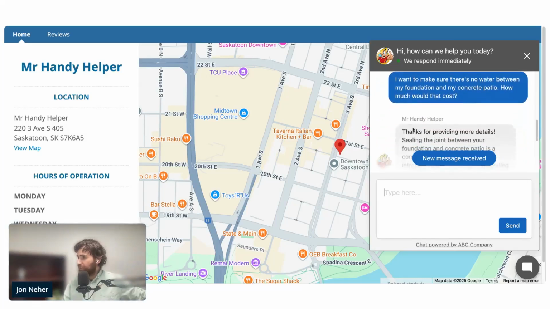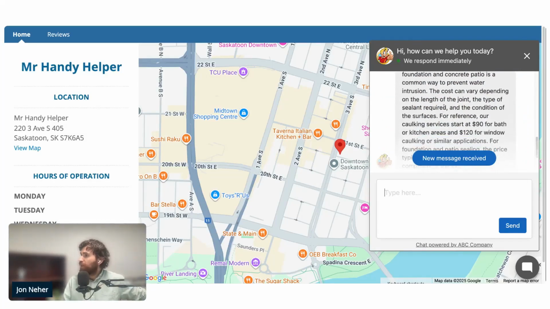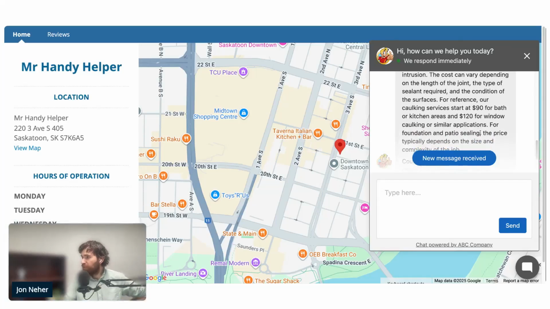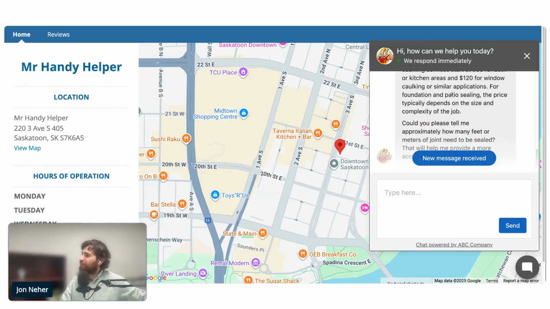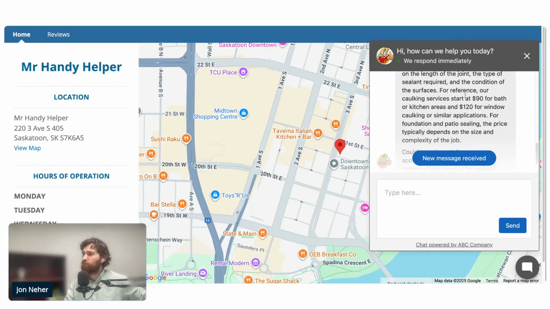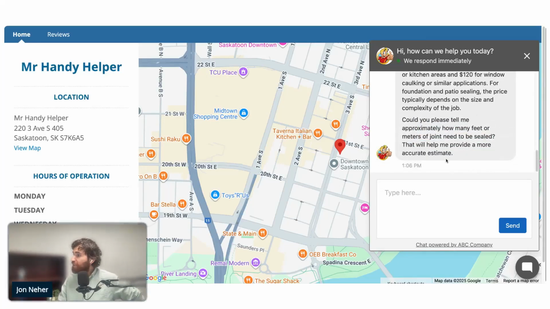So we got a new message. Hey, thanks for providing more details. It's a common way to prevent water intrusion. Costs can vary. For reference, our caulking services start at $90 for bath or kitchen area and $120 for a window. So the price is going to vary depending on the size and complexity of your job. So we got very specific pricing based on relatively close jobs, but it says that, hey, for your job, it's going to change a little bit. And then the AI receptionist is asking for more details so that it can provide a more accurate estimate.